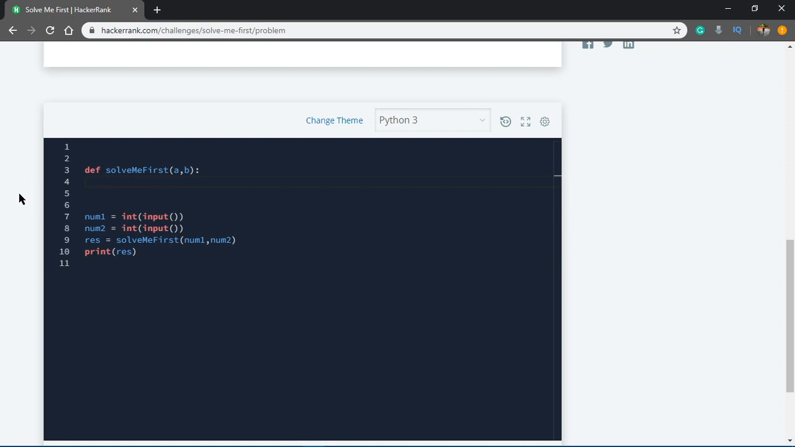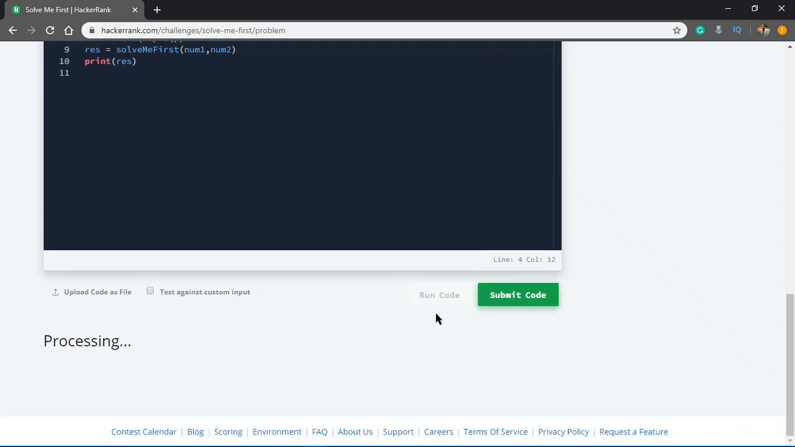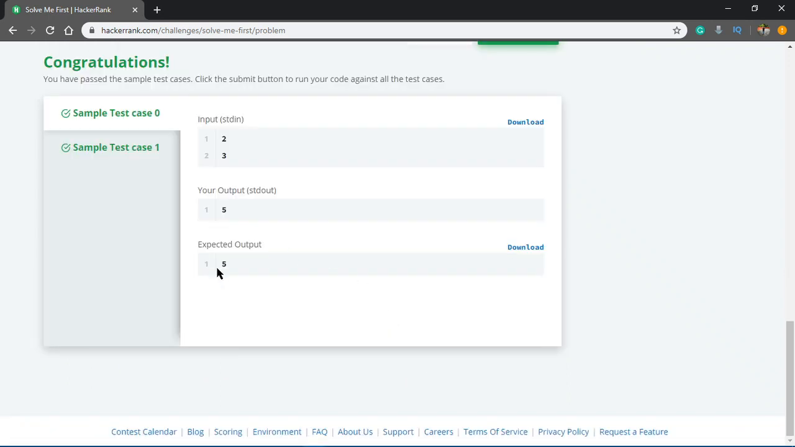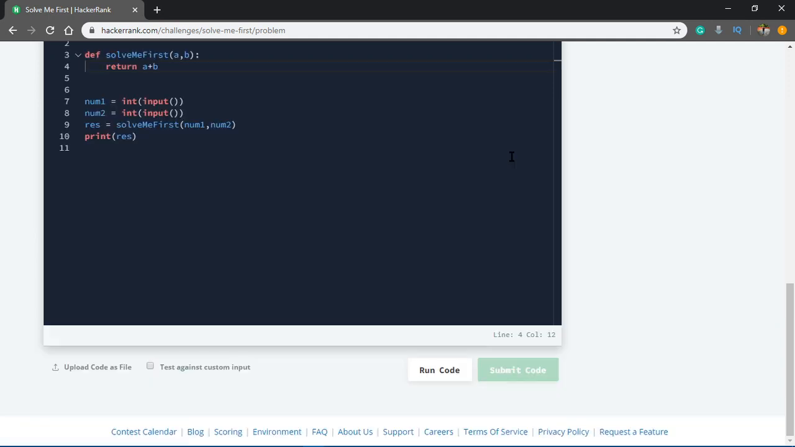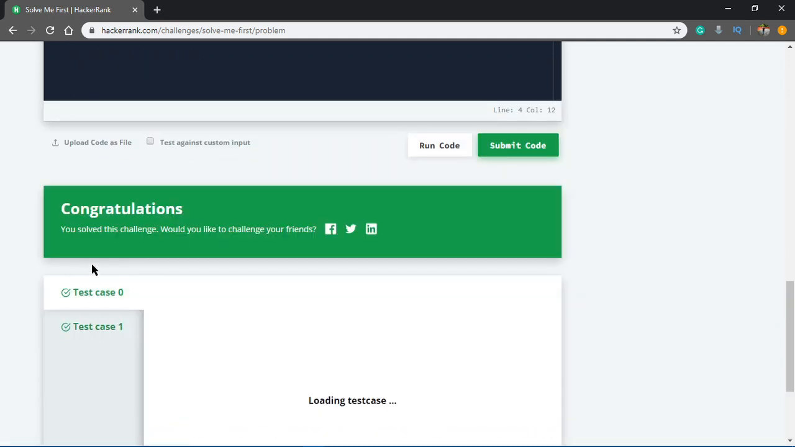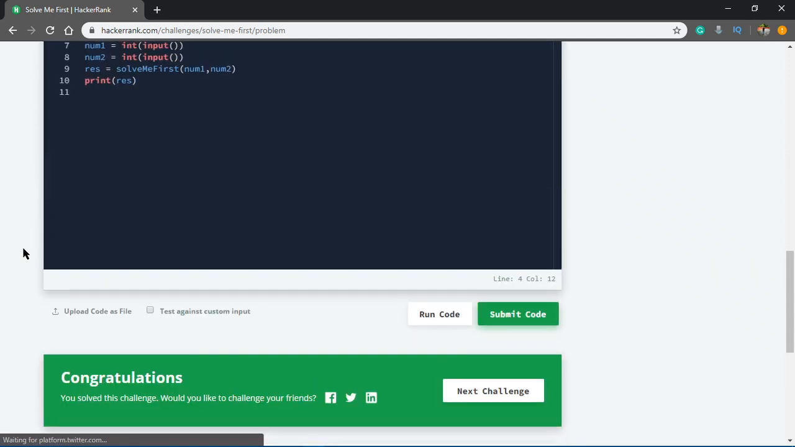So here we just have to write return a plus b in order to add these two numbers and simply return the value. If we run this code, and before submitting, you should always run your code to see if you have any syntax errors or stuff like that. It says congratulations, meaning both of our test cases are passing. Now we can go ahead and submit the code to see if it's working. Okay, so it's working. It says congrats, and that was our first problem.